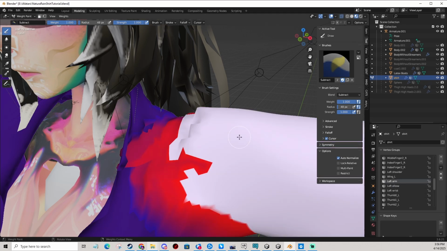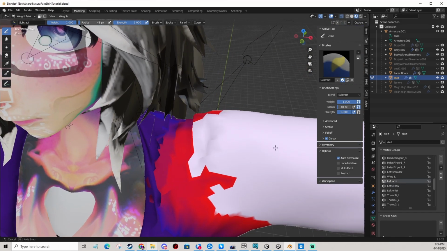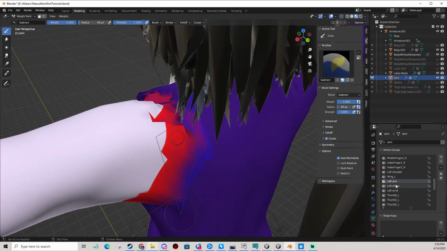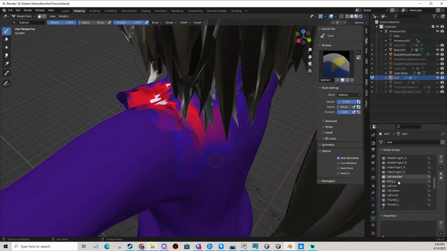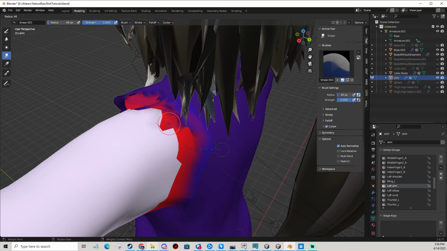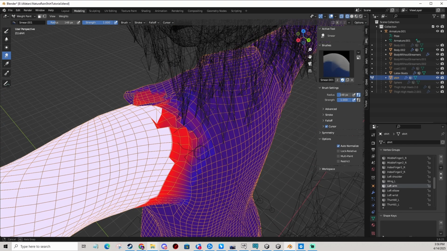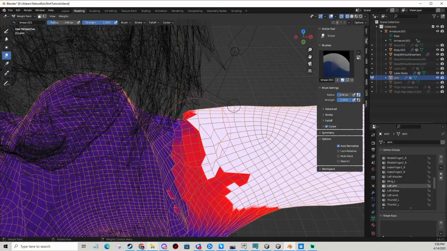Let's see what it looks like. Yeah, it's probably pretty much the same story. You just have to make a nicer gradient. Left elbow, it doesn't matter. And where's the shoulder? Left shoulder, there we go. Yeah, okay. So I'm just going to smear again to make it somehow nicer.